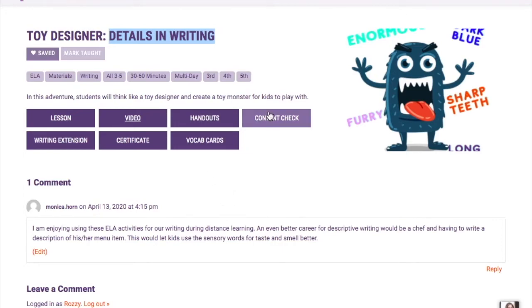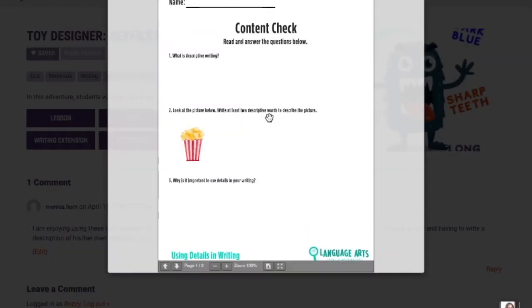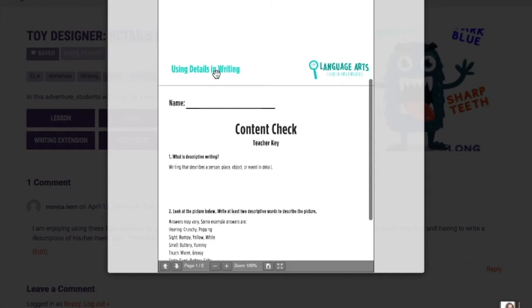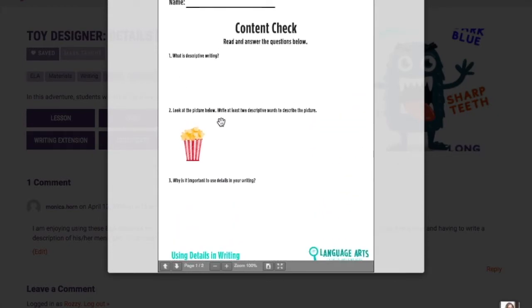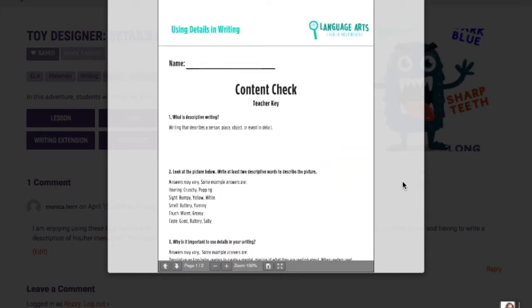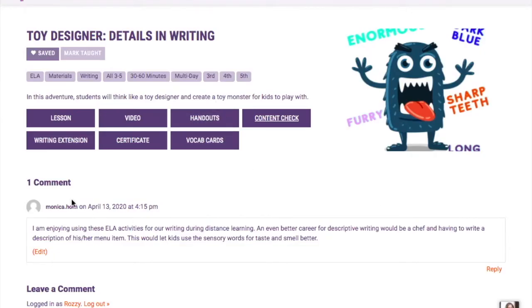And then handouts, content check are just little questions, 2 to 3 questions, maybe 4. We recommend using them as exit slips. So you have those, and then your teacher key down there.